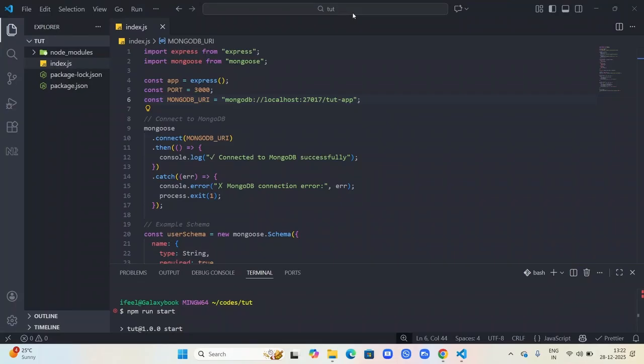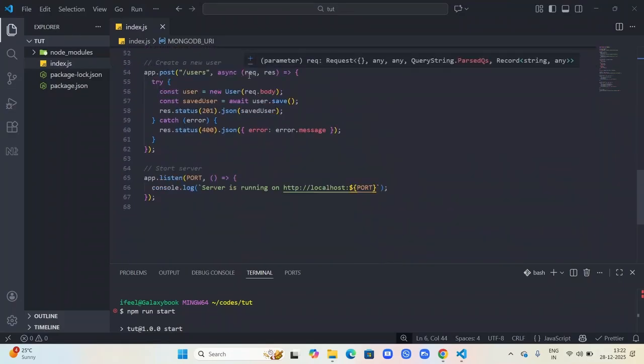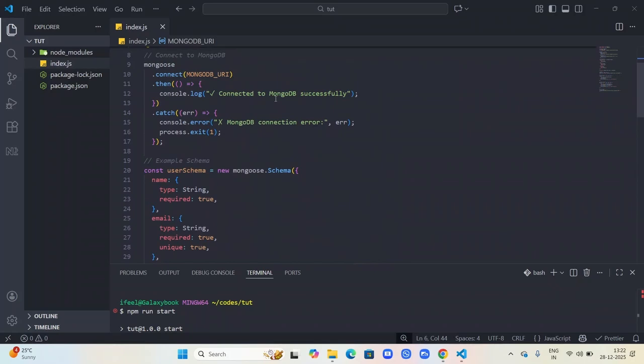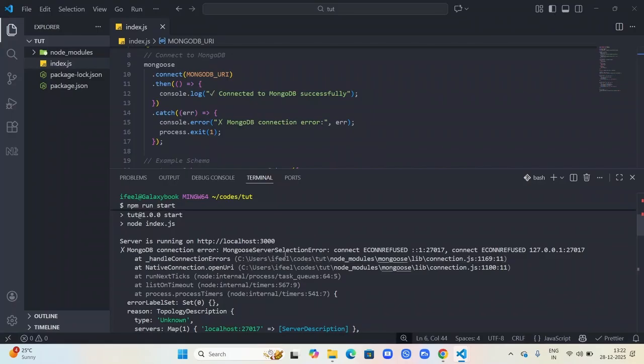So in today's video, we are going to solve a problem that every developer might face at some point. As you can see on my screen, I have created a simple Express application using Node, JavaScript and Express, and here we are simply trying to connect a MongoDB database with our Express application. But as you can see, when we are running this, we are getting a MongoDB connection issue. Why are we getting this? Because MongoDB is not installed on my system.